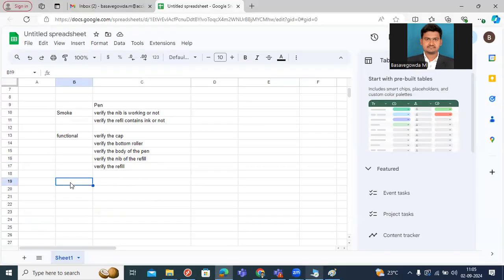Now integration. What is integration? Testing the data flow between two features. We need a minimum of two modules to test the data flow. So here in integration: bottom roller to body, then refill to bottom roller, then refill to nib, and you can consider ink to nib.